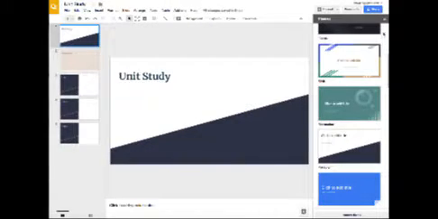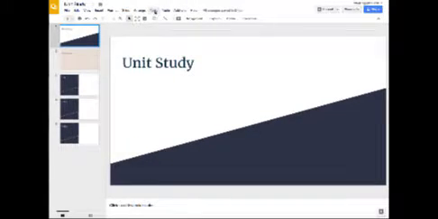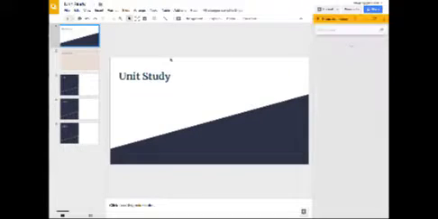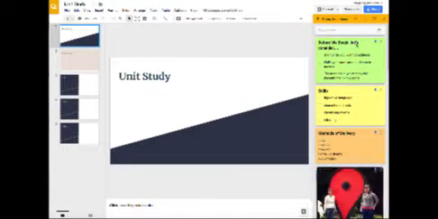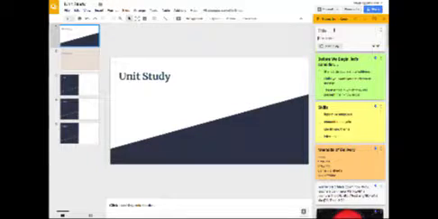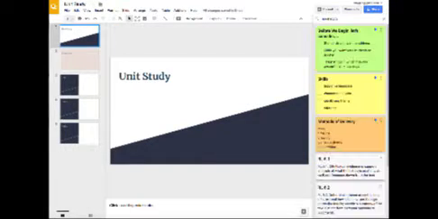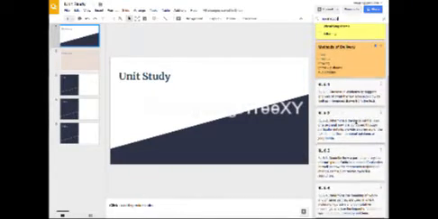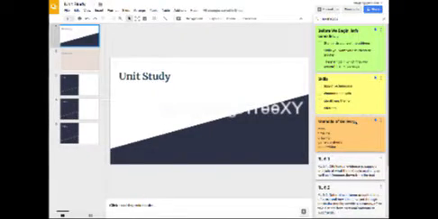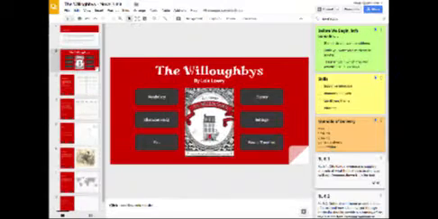I'm going to close my themes for right now, and I'm going to go back to Tools and open up my Keep Notepad so I can refer back to my different items. But I want to just concentrate on the ones from my novel study unit, and there are all of the notes that I have tagged with novel study. In my example, you'll notice that I have created a shape with words for each of the pages that I want my students to go to.